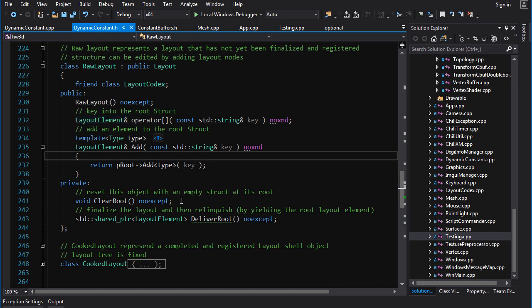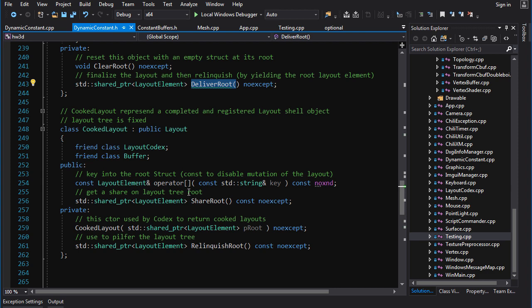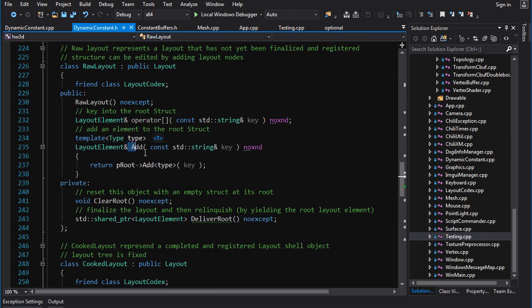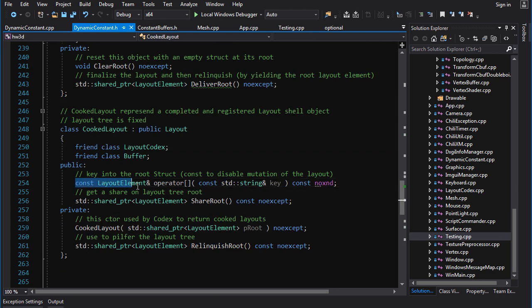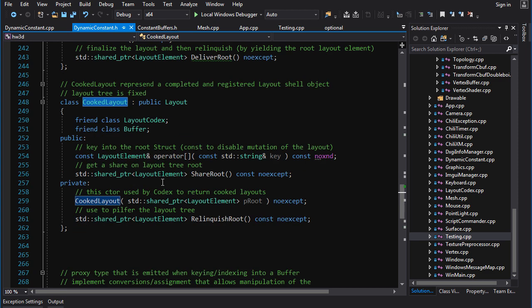Yeah, and some other functions here. Clear, to deliver the layout, the whole tree, for transplanting somewhere else. And then you've got a cooked layout, which is similar, except it allows you to index in, but does not allow you to add. And when you index in, you get a const reference, so you won't be able to add after indexing either. It prevents you from mutating the layout, which would be a bad thing after it's been cooked. It would not be a good idea to mutate that. But yeah, not a big deal.